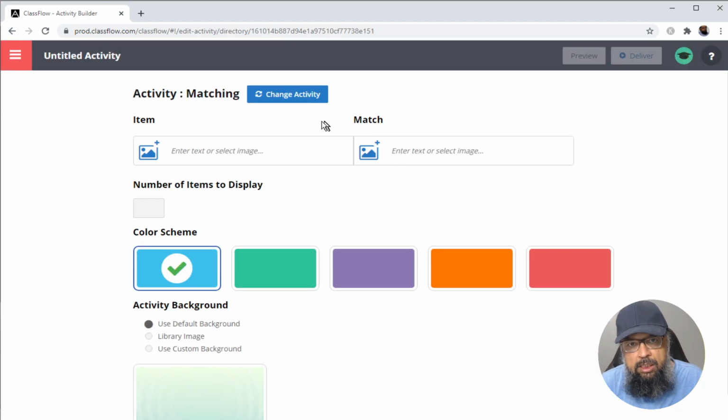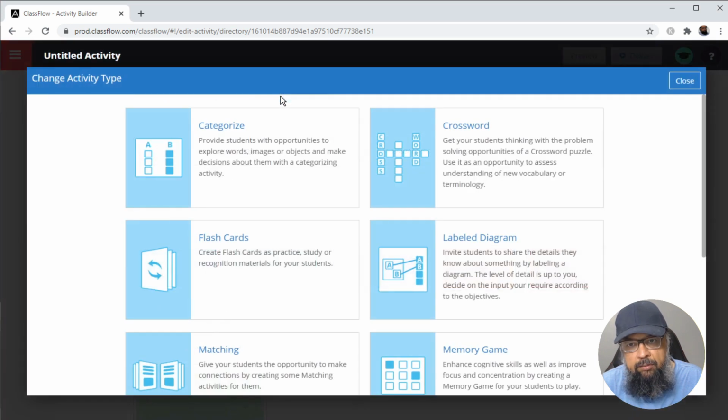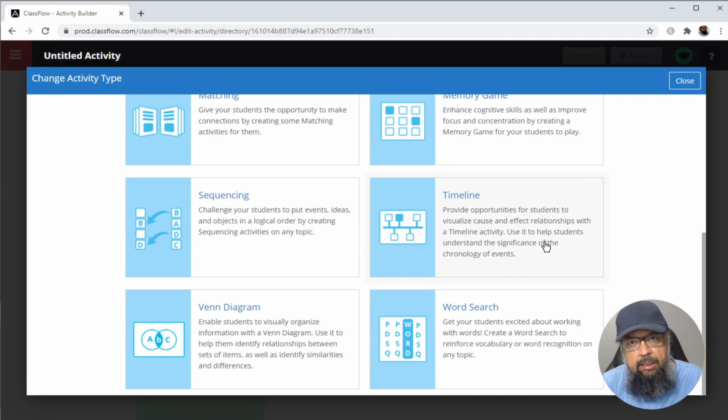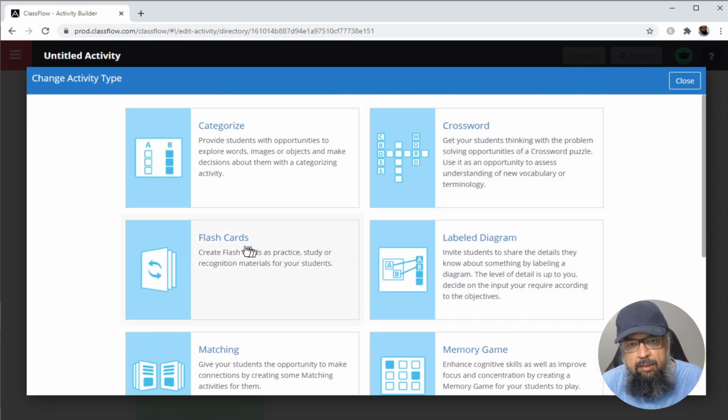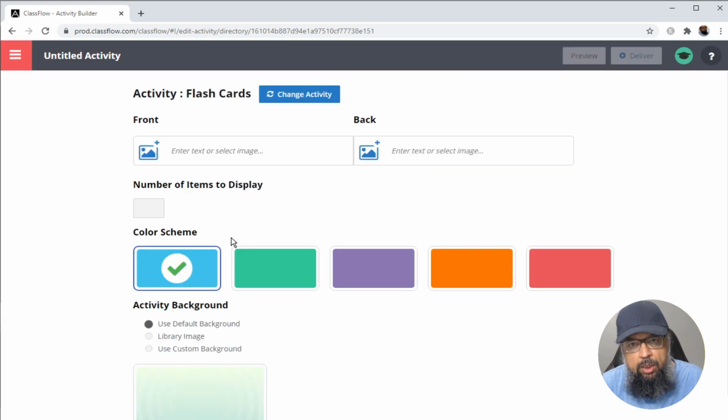Currently this activity is selected, matching activity, but I can click on change activity, and when you log into this area for the first time, you will see these activities. So these are the activities which you can create in Classflow, and one of these activities is flashcards. So you click on that and then you will reach this page. You can set any background color, and whatever you want to write on the front side of the card you write here, and on the back side you write here.